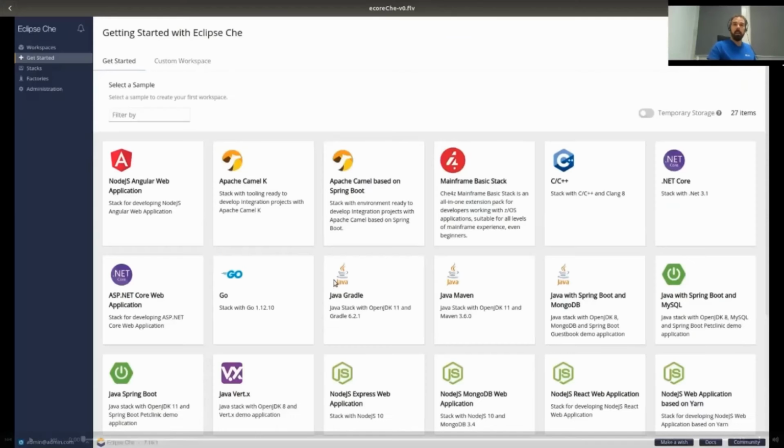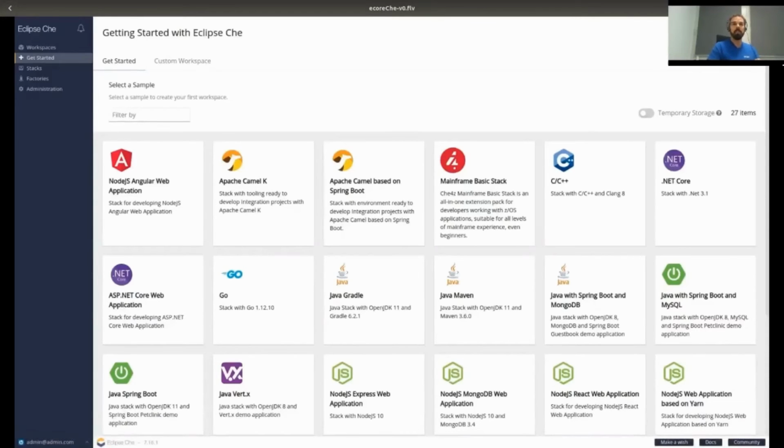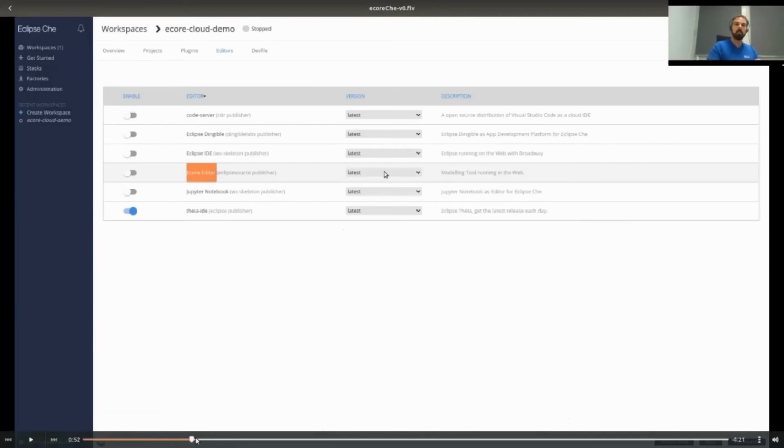I will demo that, but I will show you a video because I didn't want to risk starting a full Kubernetes cluster at the same time while streaming. So bear with me. This is a video. So here we see the Che dashboard where you can actually create workspaces as a developer.